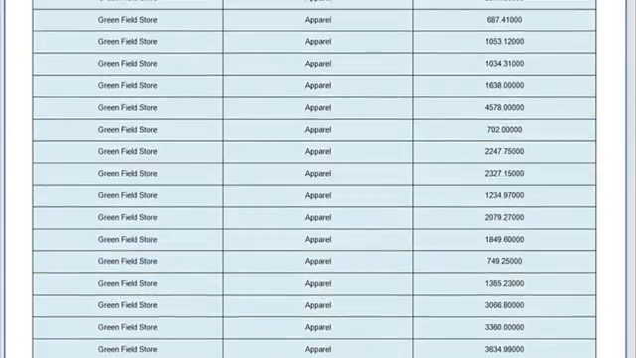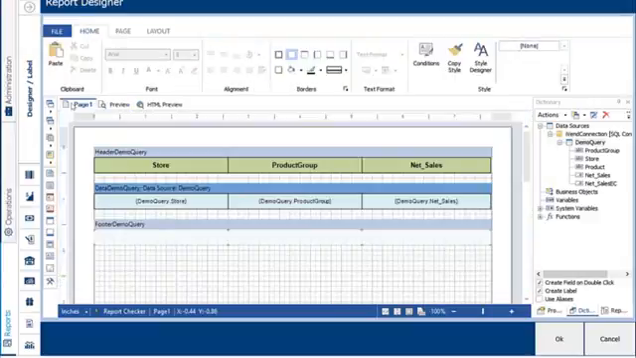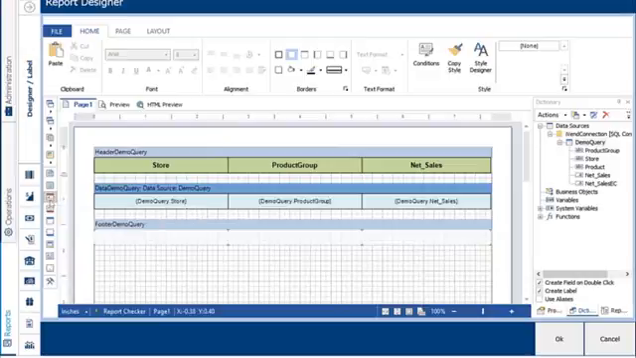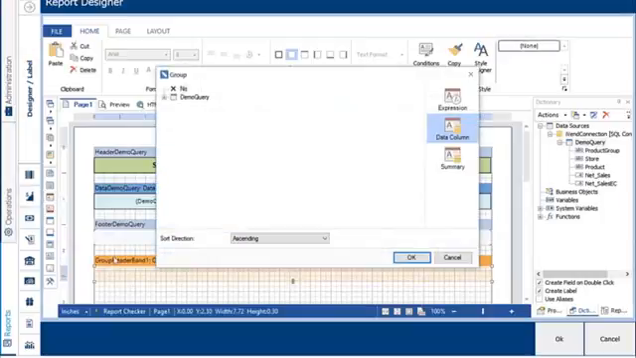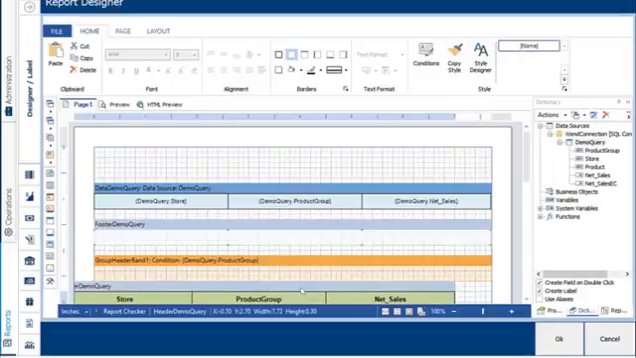Now if I want to add a group to it, I'll select this group header band, click the header band and click anywhere on the designer screen. It will ask you for the group header field. I say product group, I want this to be my header field. Now I'll place all my components beneath this.